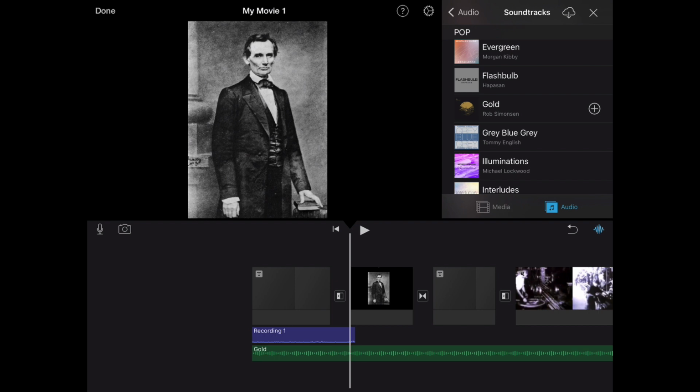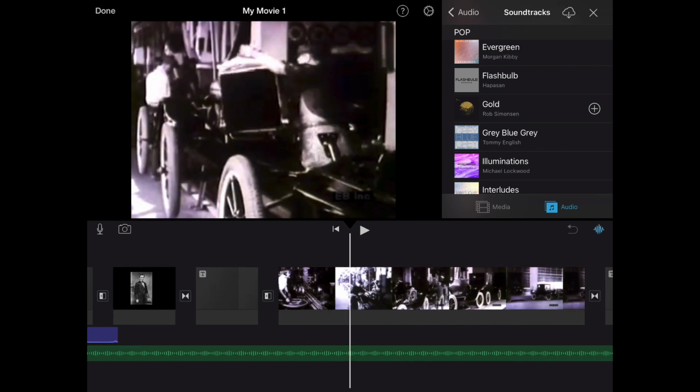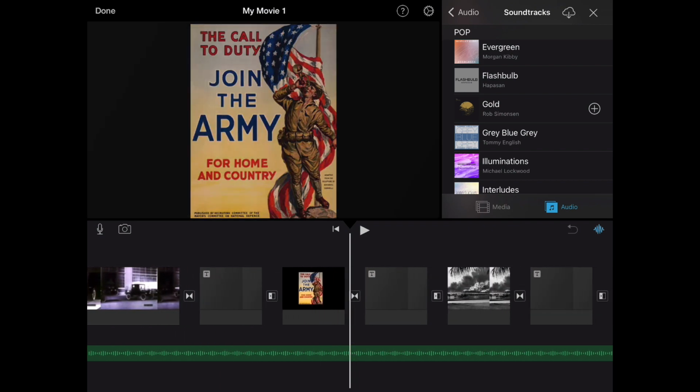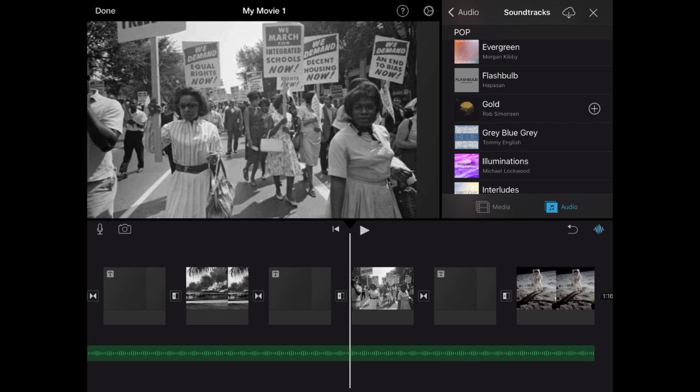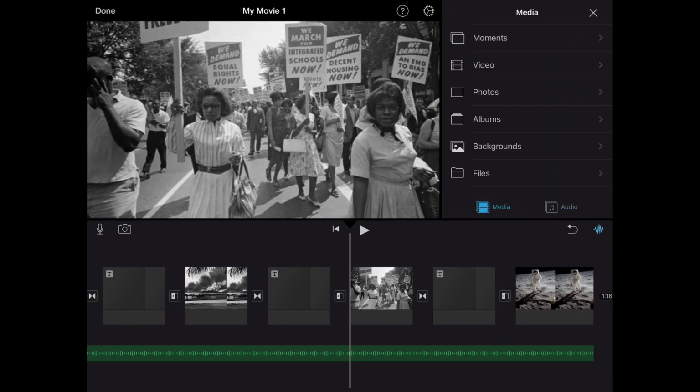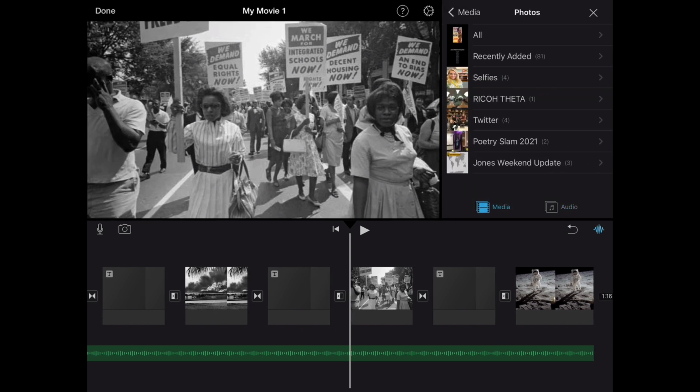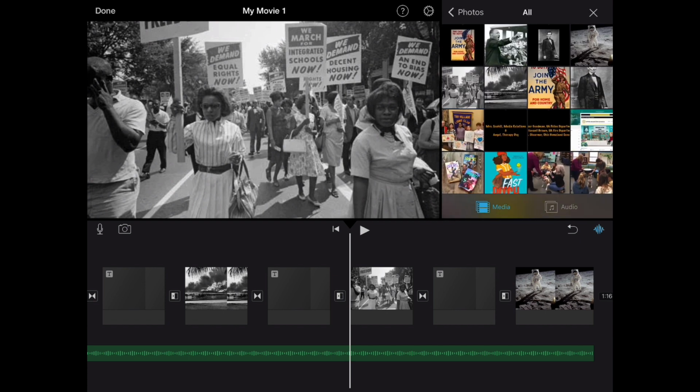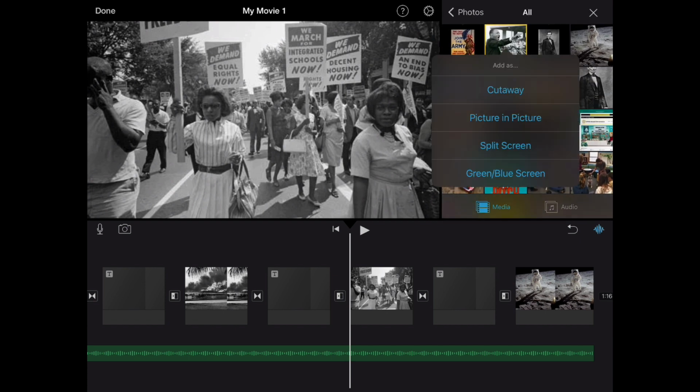Another great feature is to use a picture-in-picture, green screen, or cutaway. To do this, you first want to insert your background photo in the timeline like we already have. Then you can go back to your media menu, Photos or Video, select the photo or video that you would like, and click the three dots. Choose any of the options in that menu to insert it as an overlay on top of the background image.